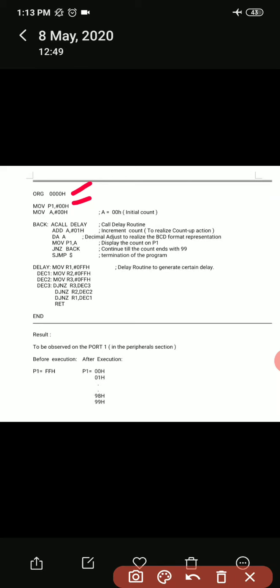Here we will work with the accumulator, because DA works with only the accumulator. So first we will feed the values into the accumulator, then we'll adjust it, then we will send it to port 1, right? So initially the accumulator is made 00, then we will call a delay.